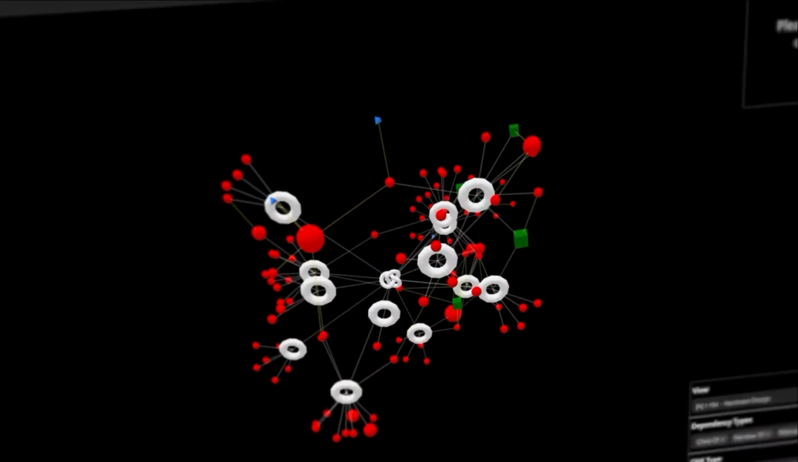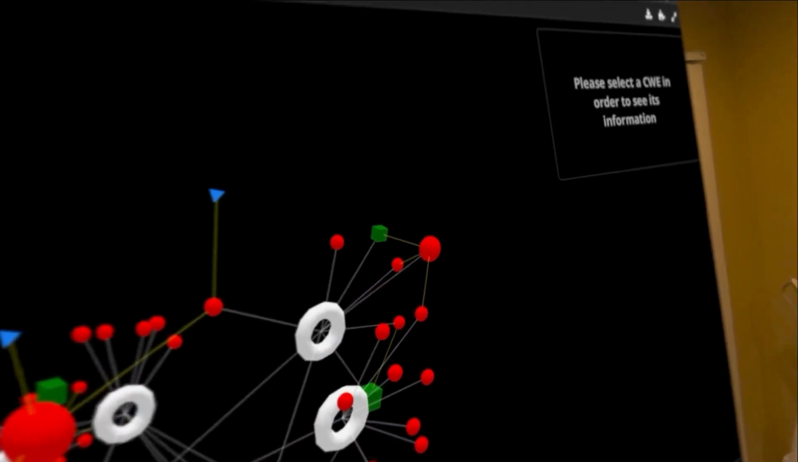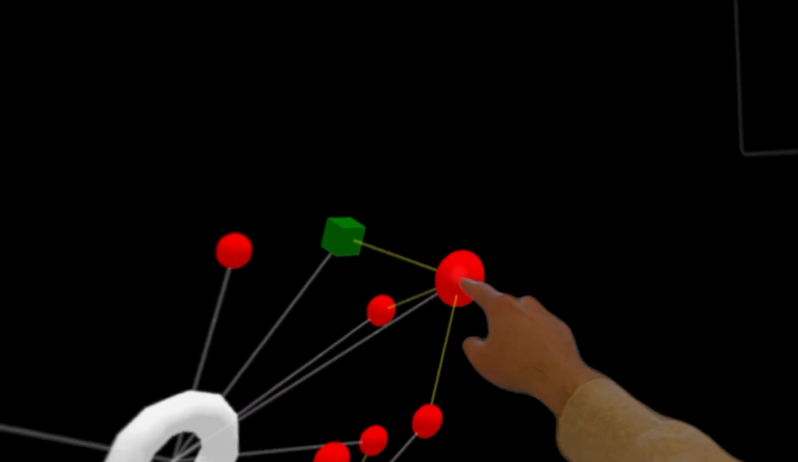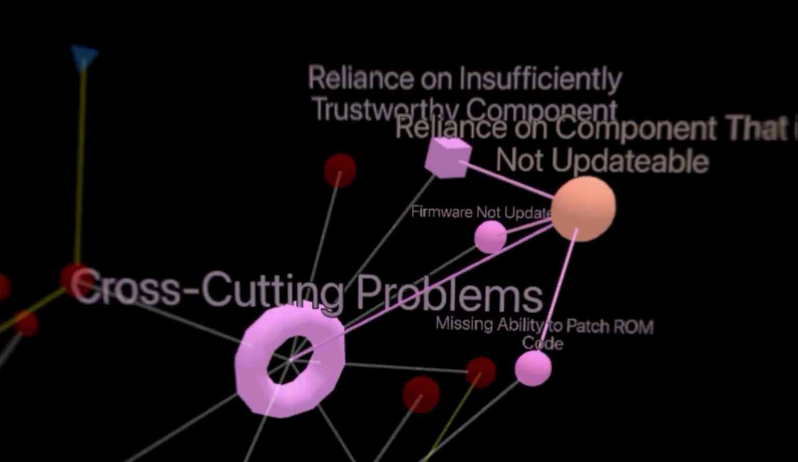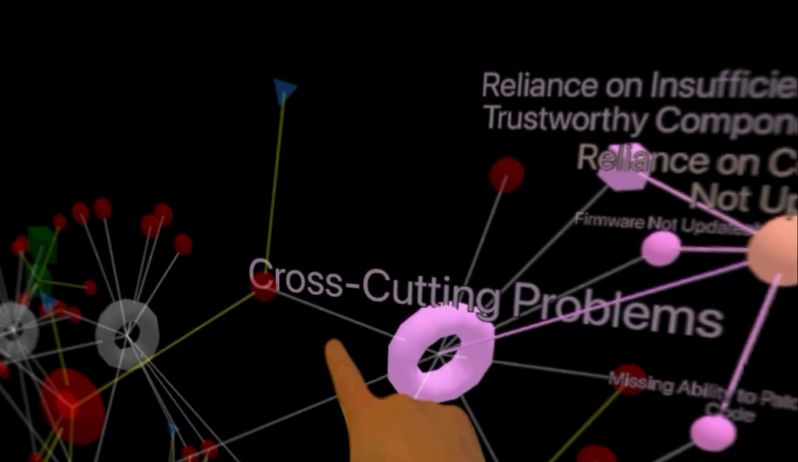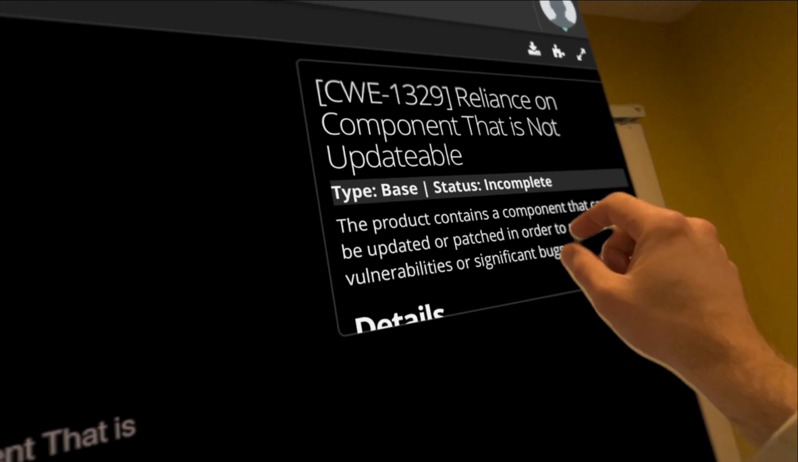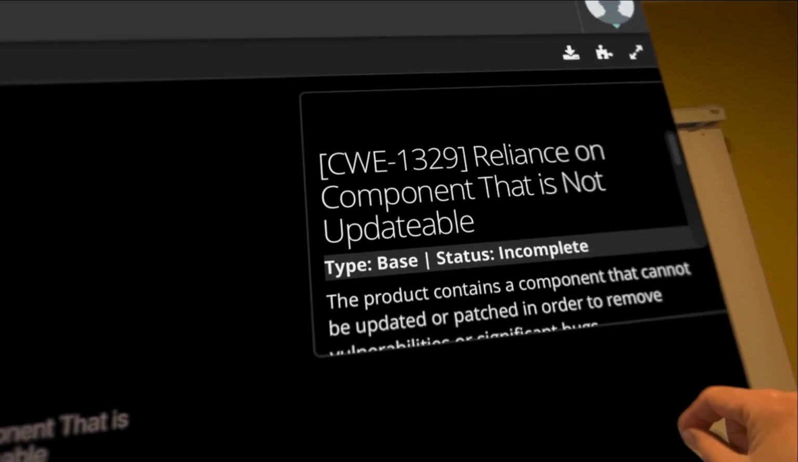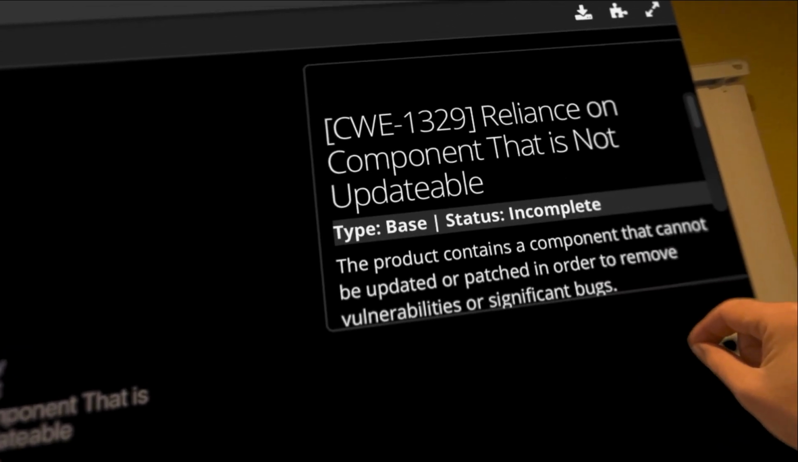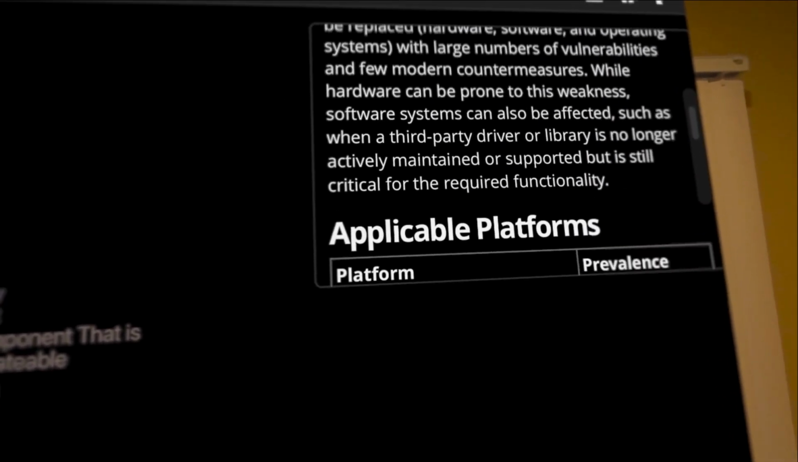Okay, let's select something. I'm going to select initially this element, and I can do this with just my finger. If I click it, I can see what it is. And this visualization is configured to highlight both the element and everything that is connected to this element. And over here you can read what this is, and in this case it's CWE 1329. All the details are available. Just read it.